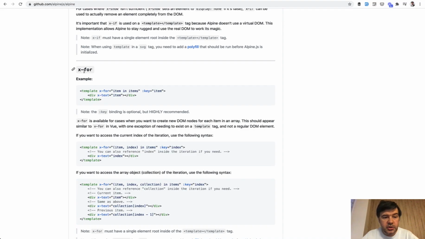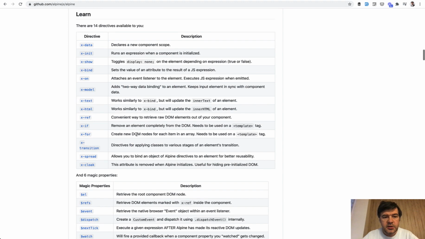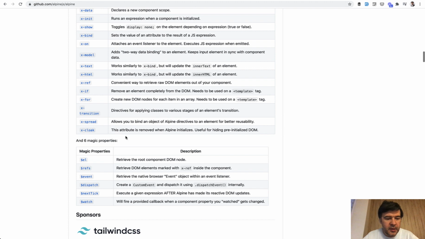Also, there are bigger structures like for loop, x-for, so you need to have template, so some kind of block of HTML tags template, and then you can assign x-for and show every item. So in total there are 14 directives to learn, but you don't need to learn all of them. It's enough to have 3 or 4 in your arsenal. Also, there are magic properties and some more complex examples, but that's on the edge then.